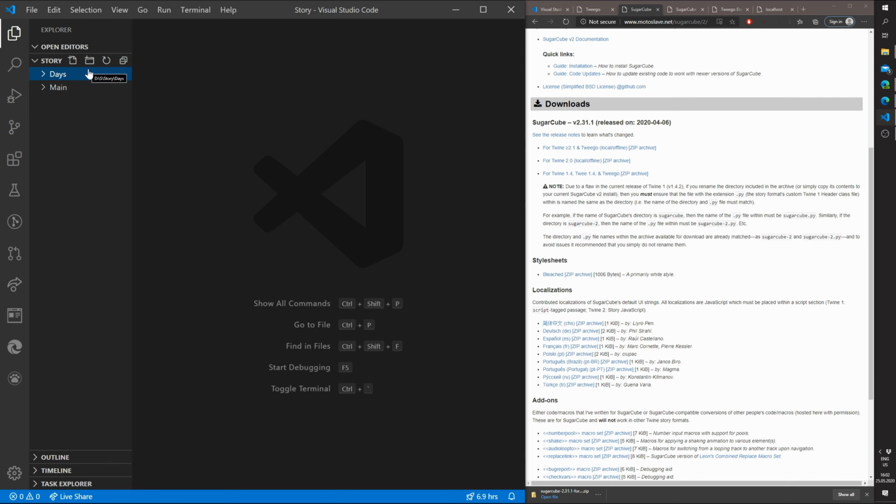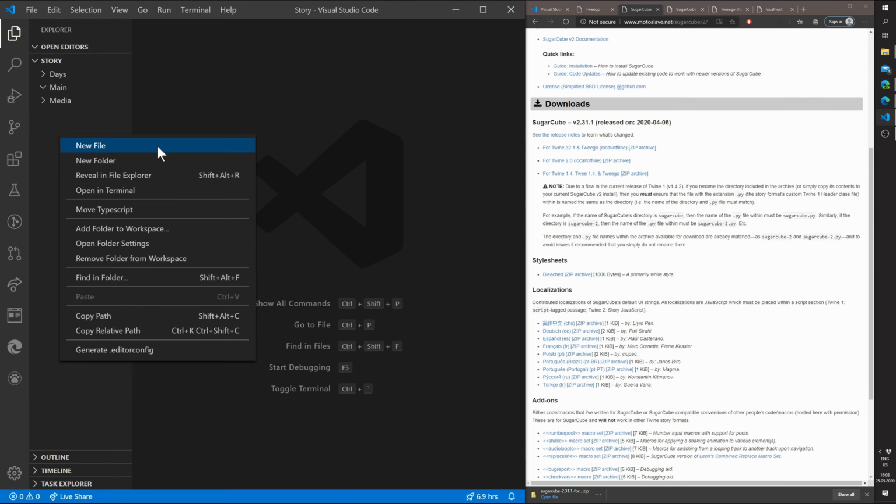quickly create certain days. And additionally, we will need a folder for images and videos. We can call it media, or any other name will actually work fine also. And yeah, that's about it.